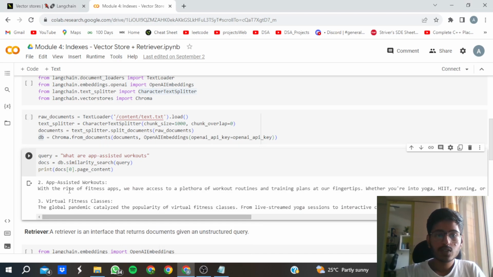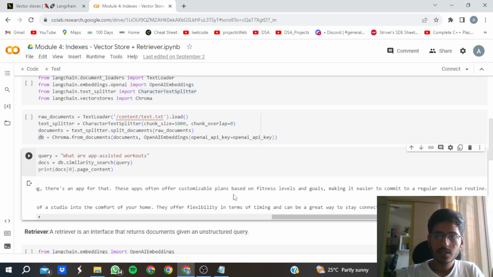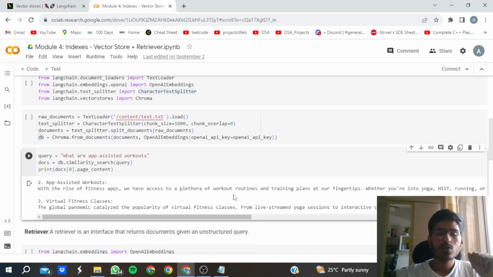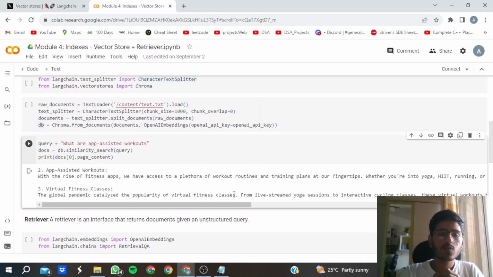So you can see that is what we can see. It's a bigger answer, so you can check that out. So this is perfect. Whatever we have asked for, it has gone to the DB and searched for it, and it has given us an answer. So this looks really good. So this is how vector databases or the vector store work.